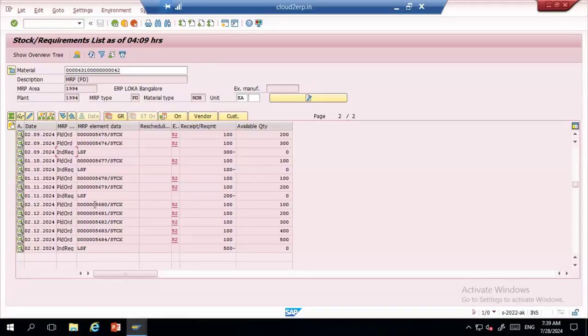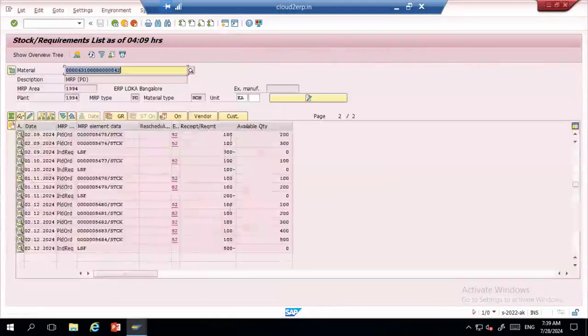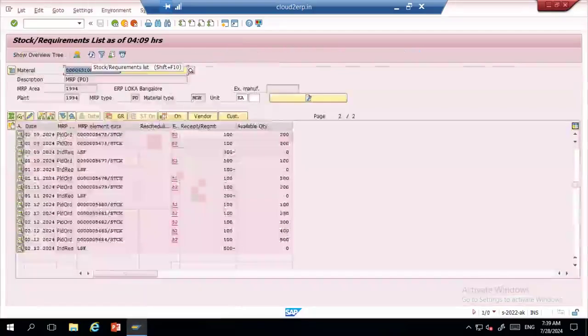In the material, if I open the material MRP view, I have given the maximum lot size as 100. So the system is creating the lot size as 100. So each and every PR or planned order is created only for 100. That is the reason. So now if I go remove that lot size and run the MRP again, I'll have only 4 planned orders for 4 months. Okay, so this is how the MRP is going to work.